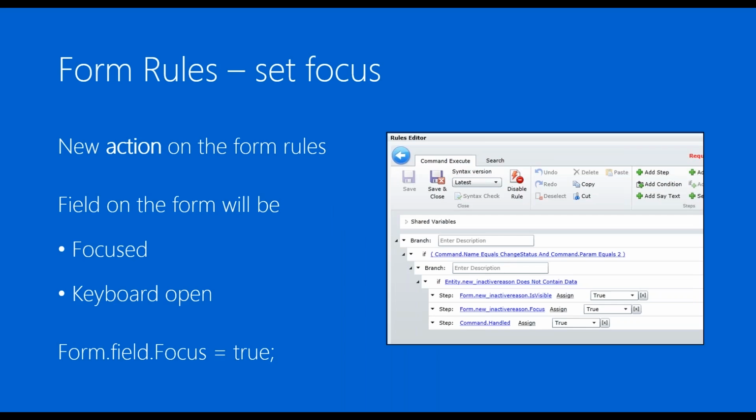Now I will take a look at the business logic part and show you an example of how you can use the new action in form rules, which sets focus on the field. So for a specific field, you can set that it will be focused and that the keyboard will open on that field. This will probably not be shown on the Windows application, but on the mobile application you would also see the keyboard. To do all that, you just have to set the focus on that field to true, and immediately that field will be selected.